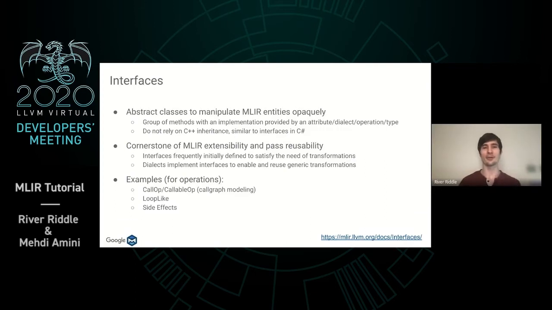But if we want to do things generically and opaquely, we want to be able to access that information. And we access this information opaquely via interfaces. So interfaces are basically just abstract classes that we can use to manipulate these entities opaquely. They're just a group of methods with an implementation defined by an entity. But they're not C++ inheritance-based abstract classes. They're more akin to something like interfaces in C#. So the actual implementation will be specified by the entity, but we might not use virtual inheritance to actually do the implementation. We'll see that in a bit.